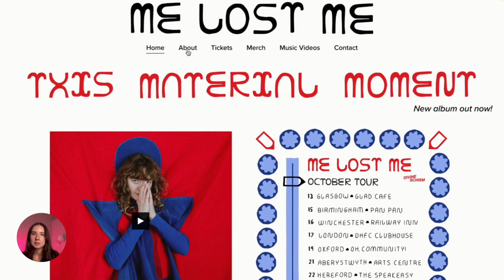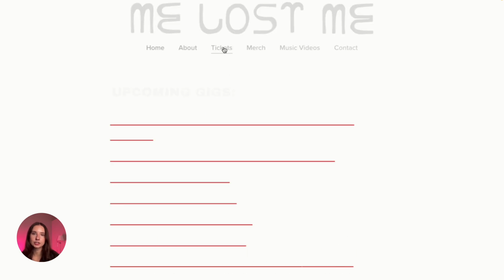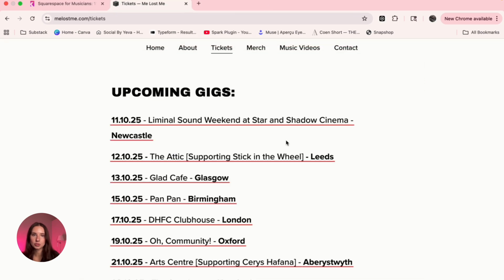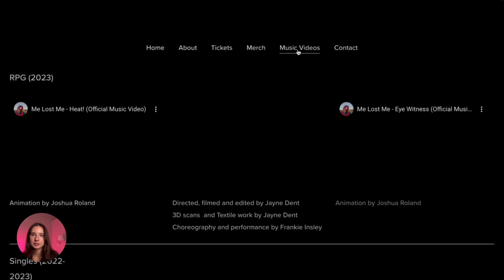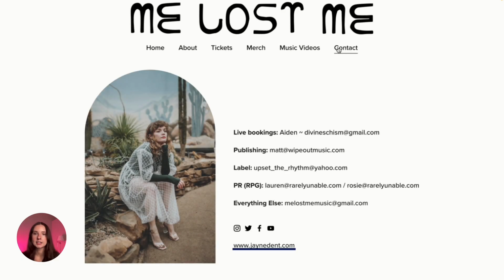for a musician. But again, it has an About Me section, it has the tickets section, it has a merch section also, which takes you to the website where the merch is sold. There's a music videos section. I love how the color changed in the background so you're on a different page. And of course, a contact section if you wanted to contact the musician.